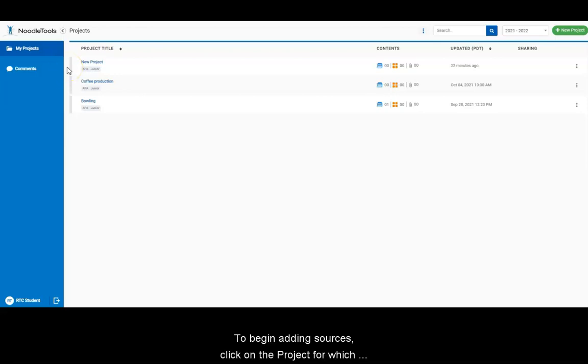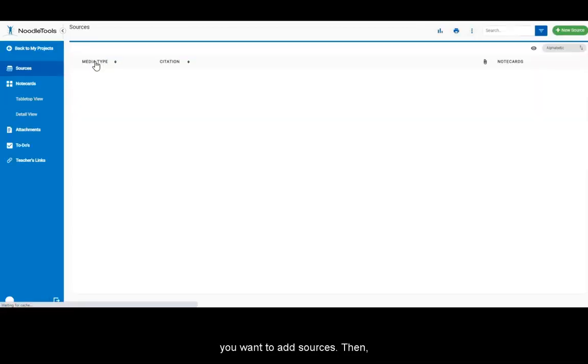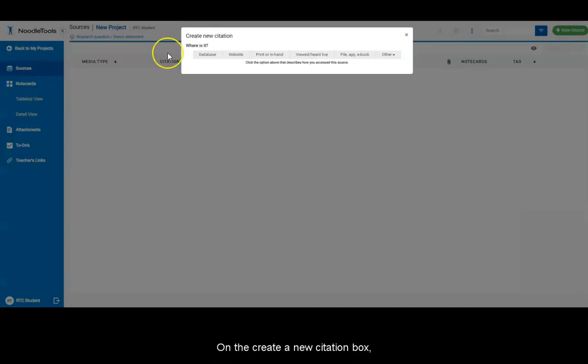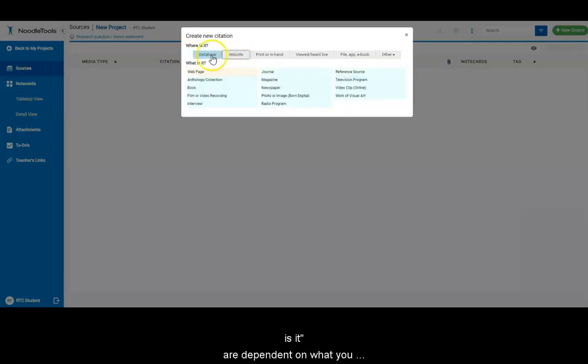To begin adding sources, click on the project for which you want to add sources. Then, click New Source in the navigation bar at the top. On the Create a New Citation box, select the best match for your source from the choices given. The selections under What is it are dependent on what you select for Where is it. We are going to add an article from a website, so I'm selecting Website and Journal.